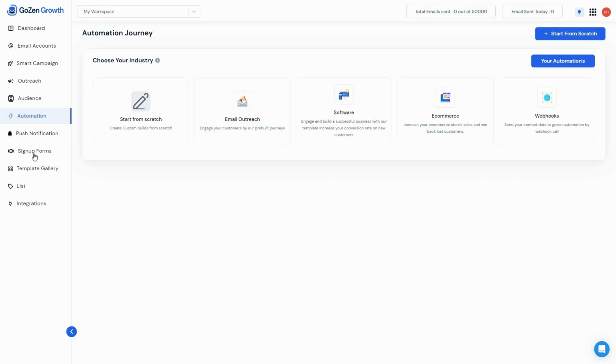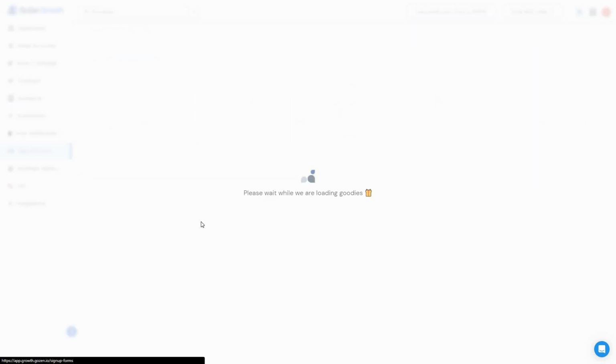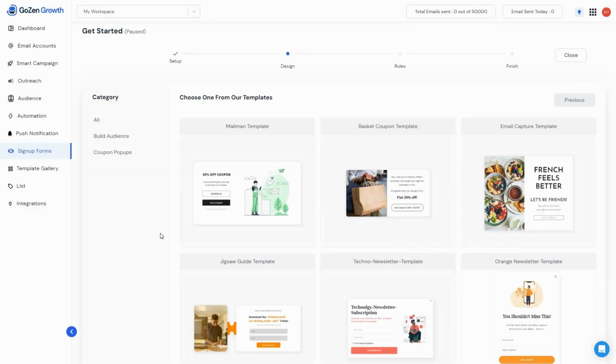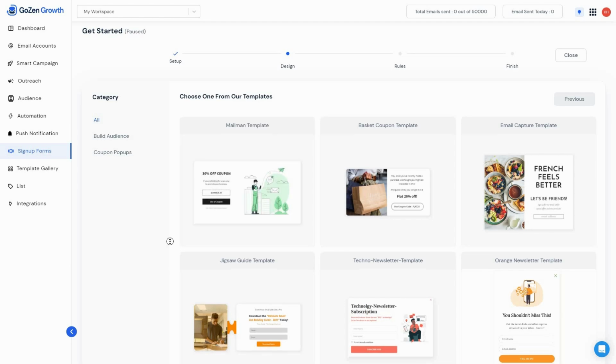You can also create sign up forms. Just go to this. Now let's add a new form. So first you have to provide a form name and then you have to select what type of form you want. So it could be pop-up or embed pop-up. I'm going to select pop-up and then click on next. Now I have to select the template for this sign up form. So here are some of the templates.